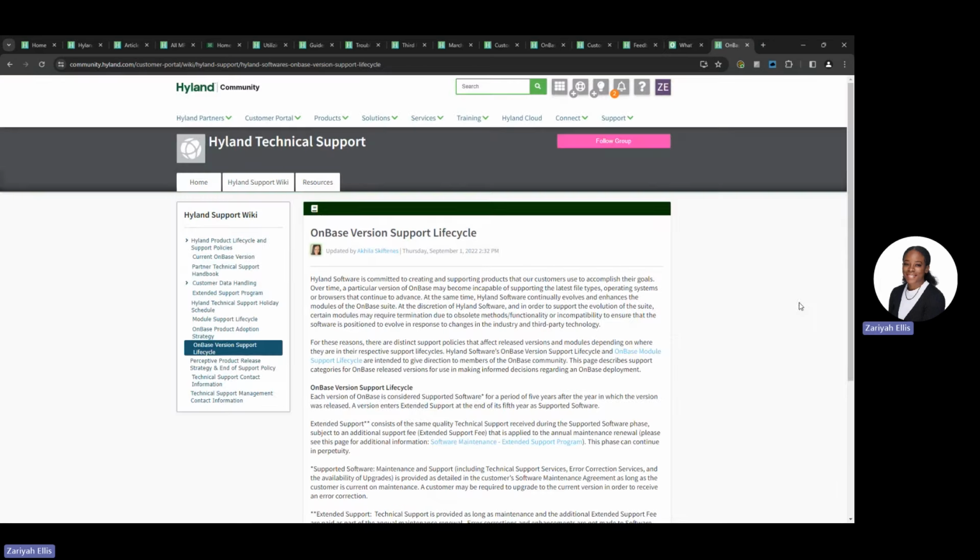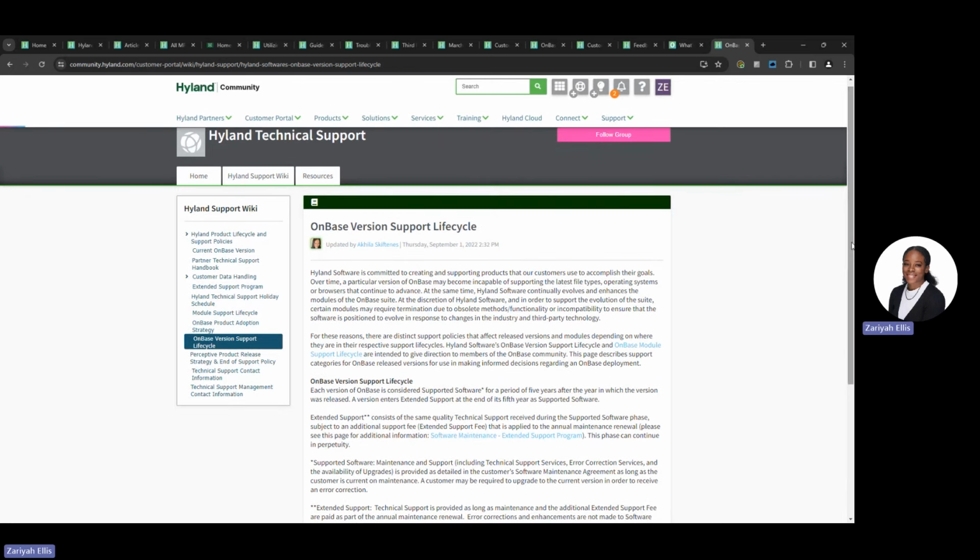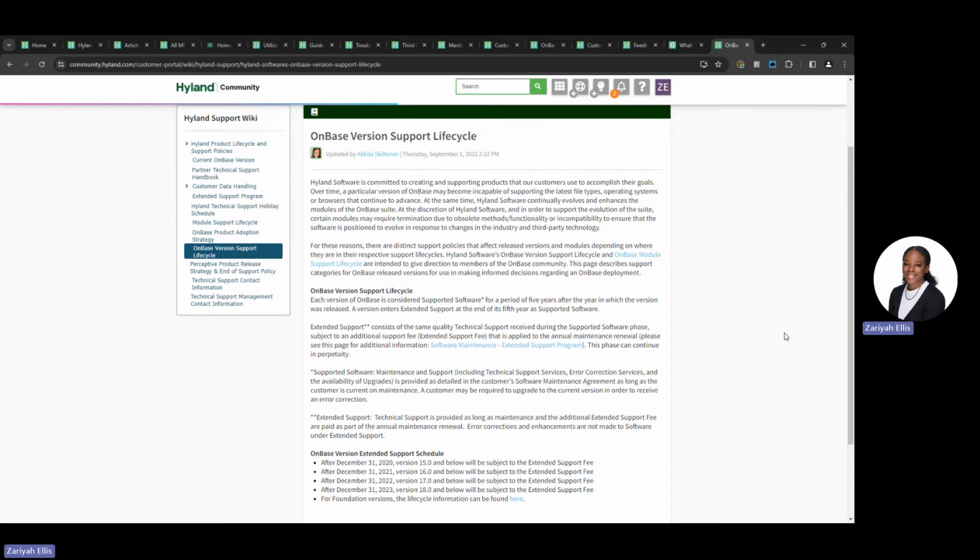Lastly, I'll cover the OnBase version support lifecycle, which can be found in the Support tab as well under Technical Support Wiki. This is a great resource to reference just to avoid any extended support fees, to make sure that you're in the most up-to-date supported version of OnBase, and again, avoid any fees. This is a great resource as well, just to have basic knowledge of software maintenance and how extended support works.